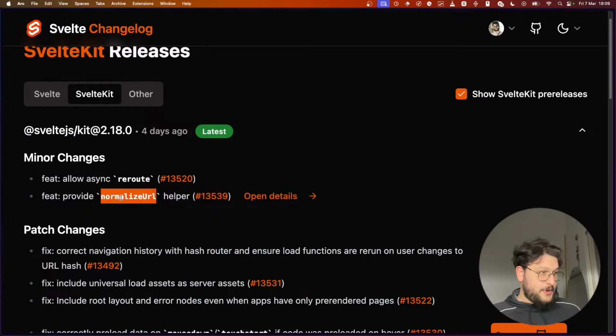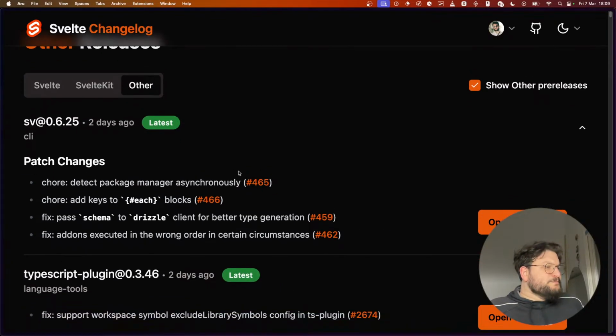And provide normalized URL helper. So new helper, pretty cool. Let's see.